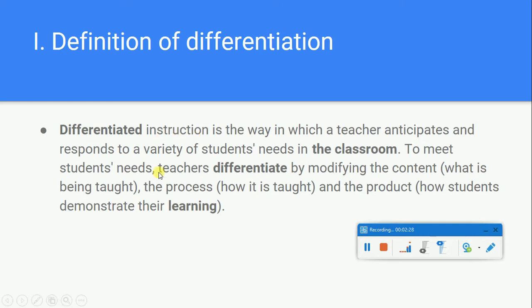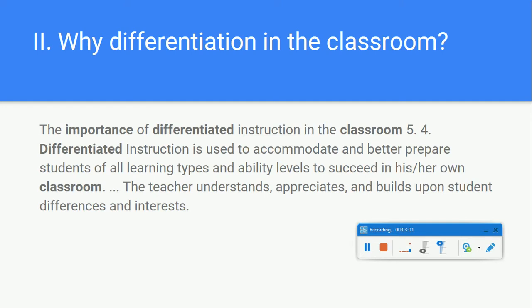I've provided the definition of differentiation, which says that differentiated instruction is the way in which a teacher anticipates and responds to a variety of students' needs in the classroom. To meet students' needs, teachers differentiate by modifying the content. Basically, differentiation is a way of meeting students' needs by giving them work according to their level. So why differentiation in the classroom?